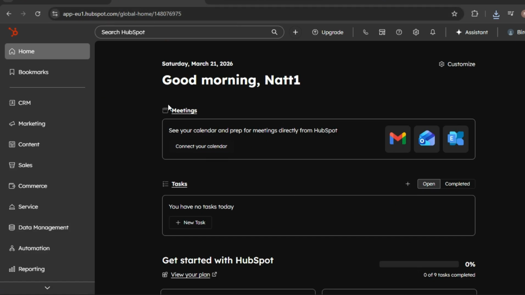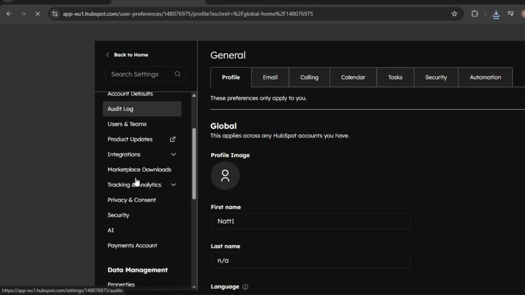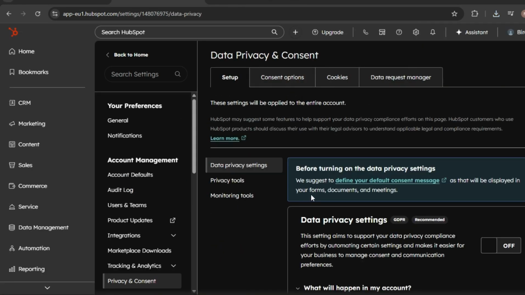Click the Login button at the top right and enter your credentials to access your dashboard. Once logged in, click the Settings gear icon in the top menu. Scroll down and select Privacy and Consent. This section controls how your CRM handles sensitive data.